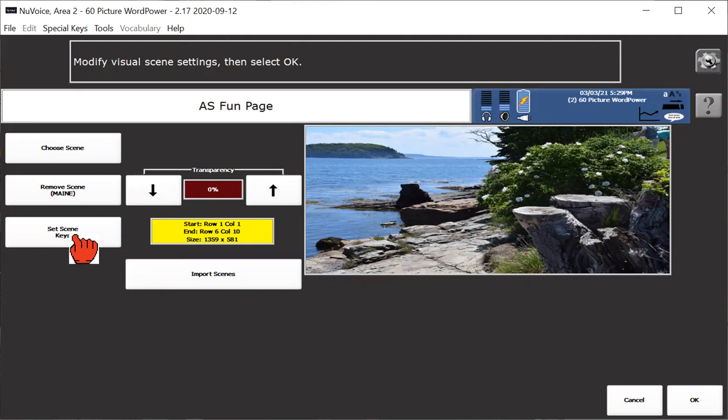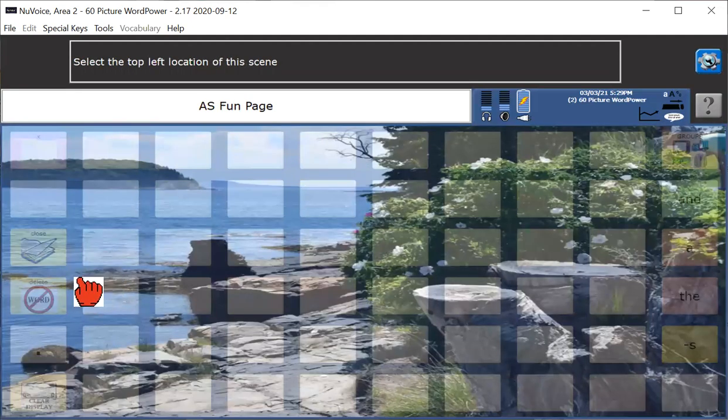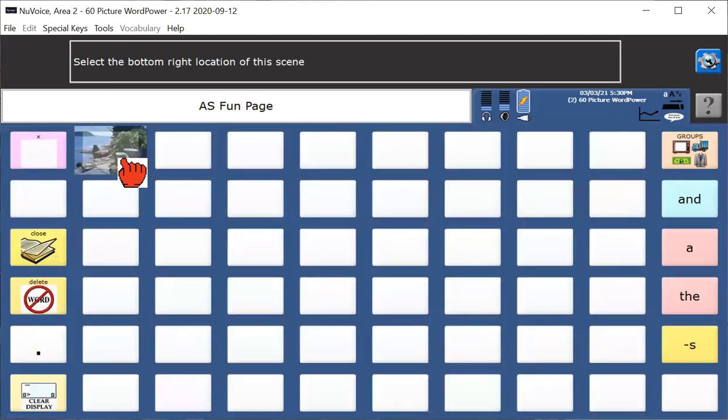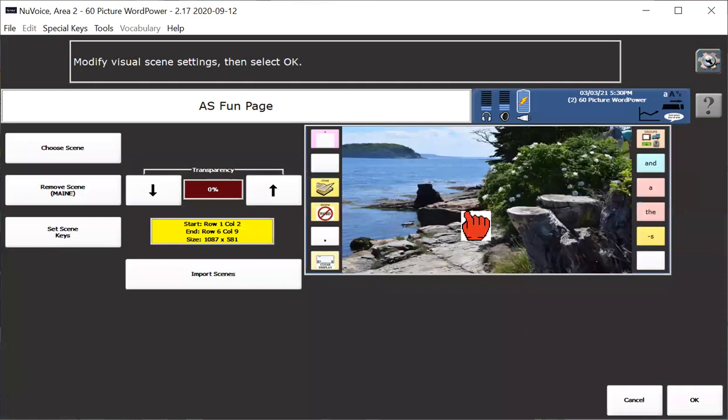So I'm going to select set scene keys, and then you can kind of see the keys under the scene. And if you remember, we've got keys on the left column and keys on the right column. And I can decide that I want the picture to start here and end here. So notice at first it got really small because I just clicked that one button. That's okay.